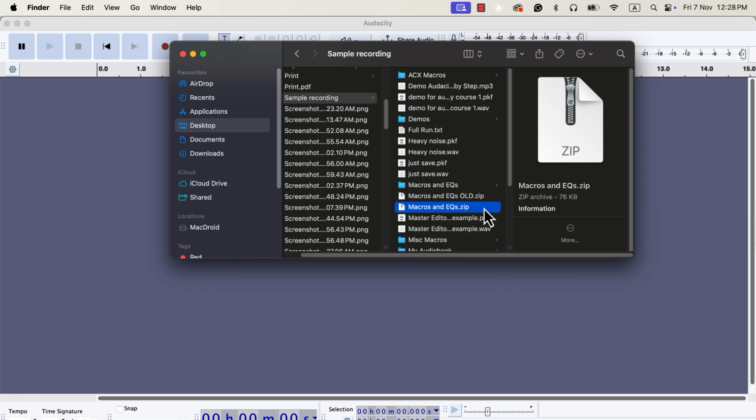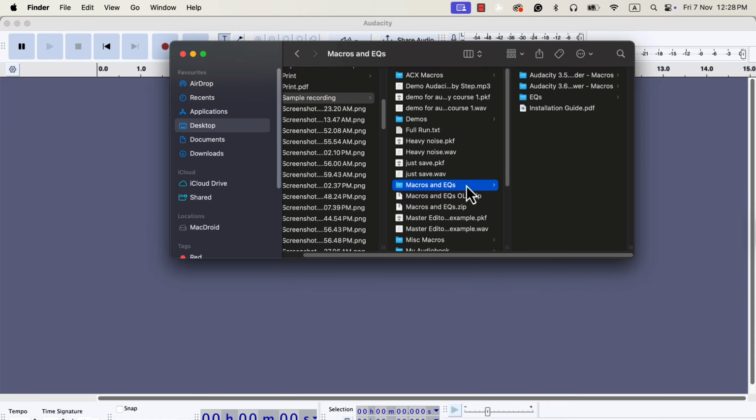Once you purchase the macros or Audacity bundle, you will get the macros and EQs zip file. Unzip that file, and you will get the macros and EQs folder. In the macros and EQs folder, there will be several files and folders. You will see an installation guide in the installation guide PDF.